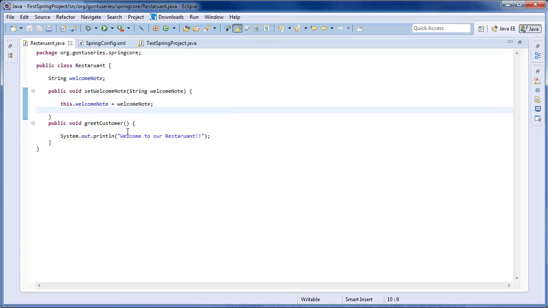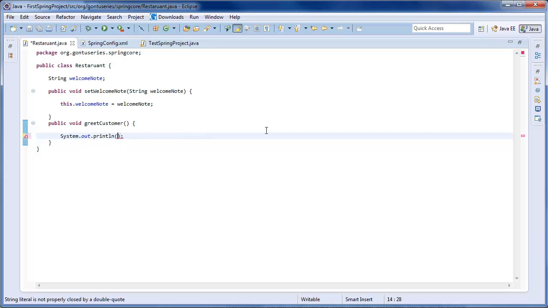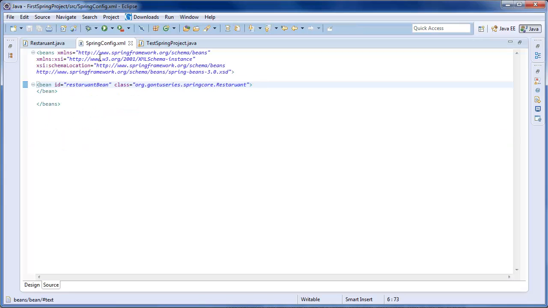We'll modify this greet customer method so that it won't use this hard-coded welcome note and use this welcome note property to display a hello note or welcome note on the console. Now what we want is we want to provide its value from the Spring's configuration file, so we have to modify Spring's configuration file as well.